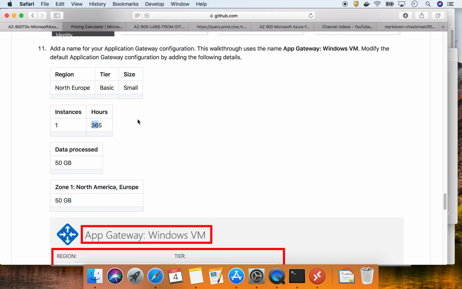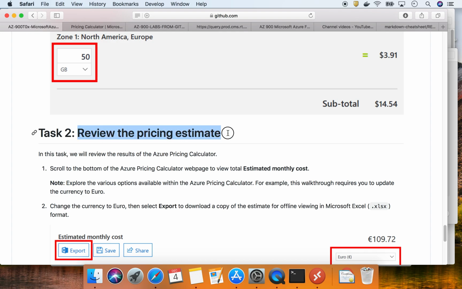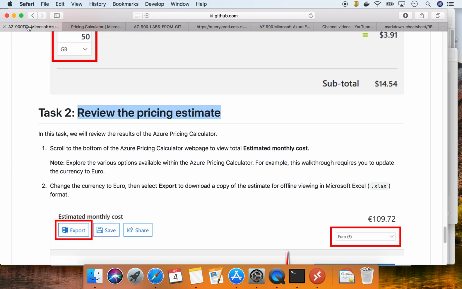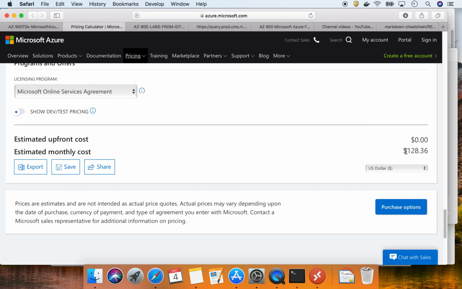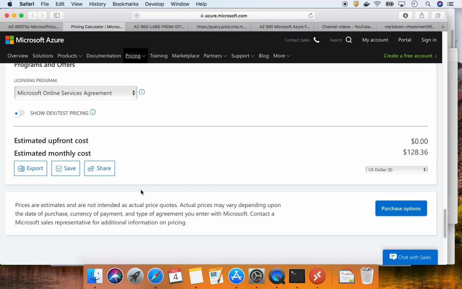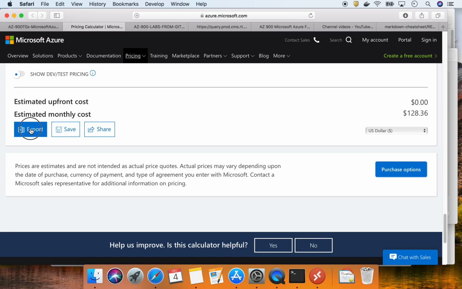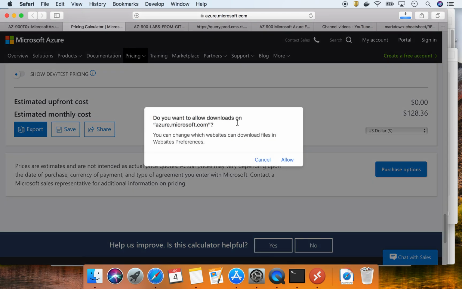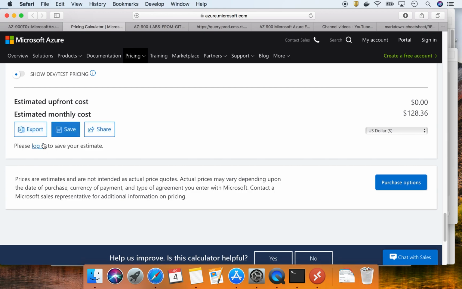And with all that, now we just have to review our estimate. And let's come back over here. So review your estimate, that's $128. Okay, so here what they're saying, you can now have multiple options. You can save the report, you can export this. Okay, do you allow to download this export in an Excel format? You can say yes. It's going to download something. You can save this one, and if you want to save, you've got to log in to your account.